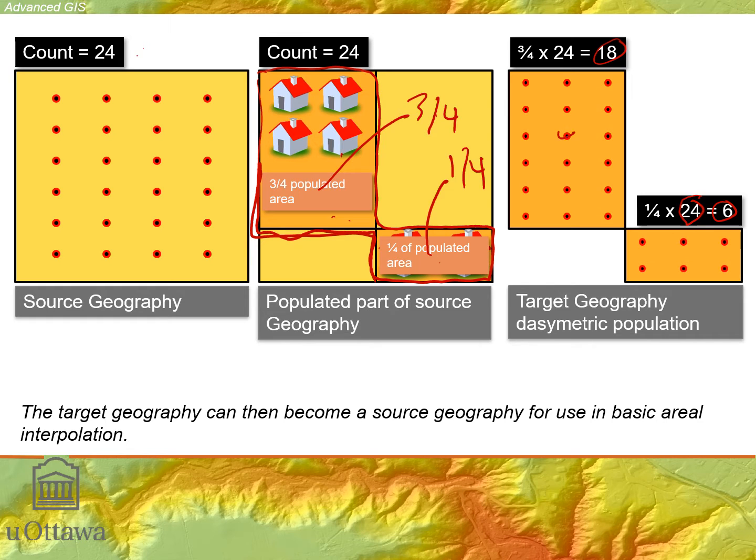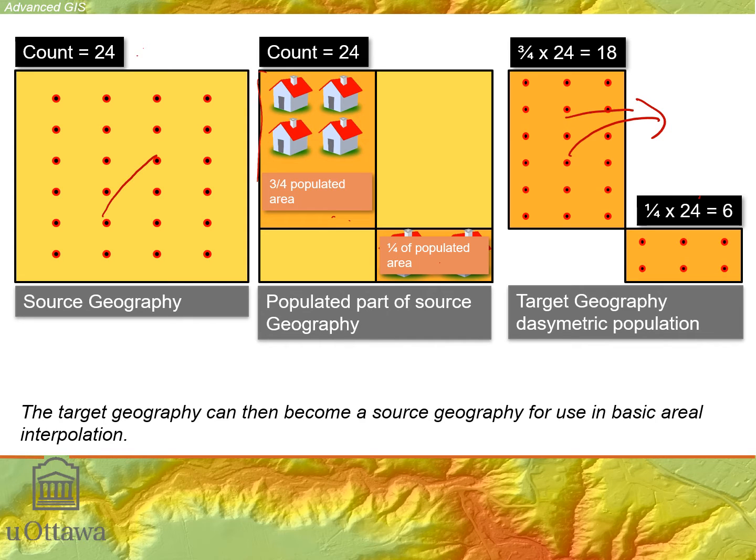We have 18 up here, people, and 6 down here in the target geography, which is the same as the target zone in basic area interpolation. That can then become another feature. So once this is done and you've disaggregated the zone to subregions, those subregions can then become sources for another basic area interpolation to another geography.